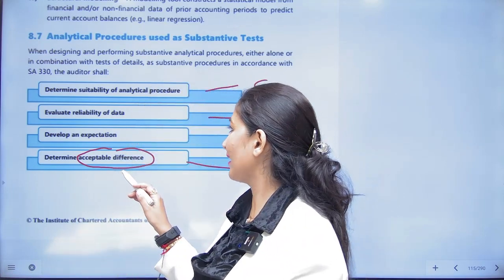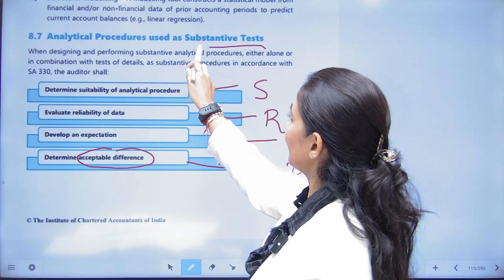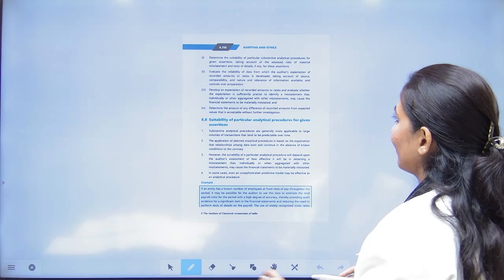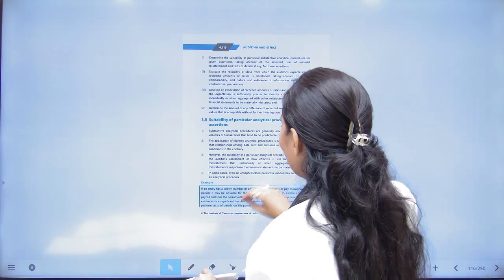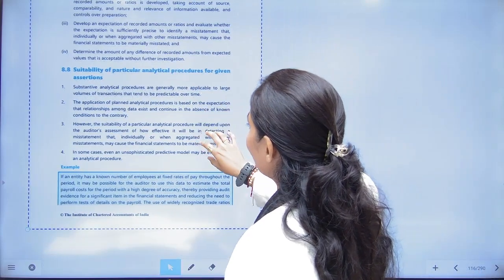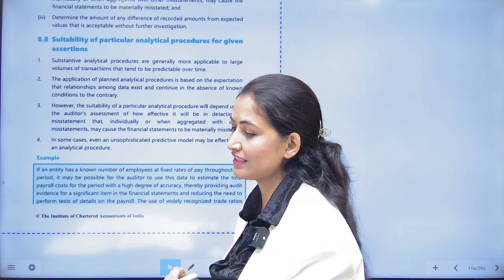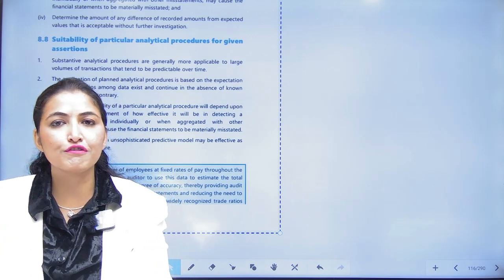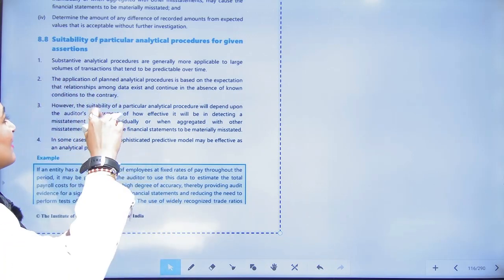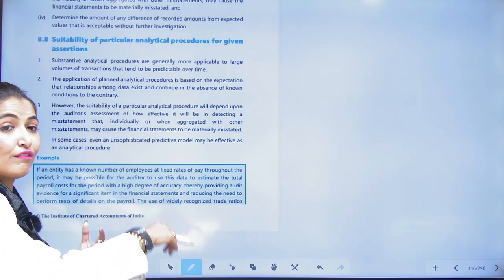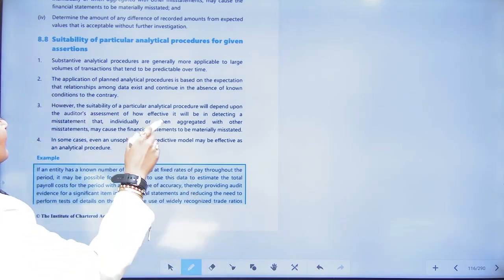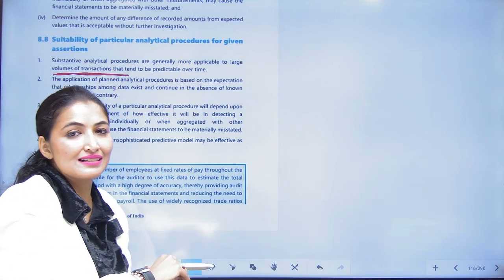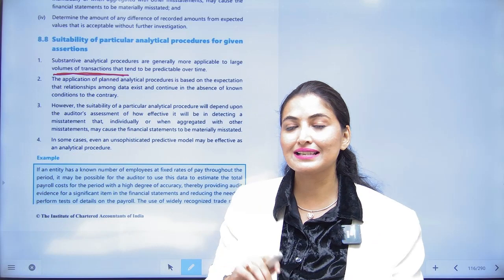Now, why exactly I brought this up? Analytical procedure, when it is used as substantive test, what you will do is you'll figure out all these things. So whenever you apply substantive analytical procedure, first thing that you will do is you will see the suitability of the information that is provided to you. When you see the suitability of information, the first thing that you see is what is the volume of data over which you are applying your substantive analytical procedure. With a large volume of data, it can be easily predicted over a period of time. So you'll see the volume of data.